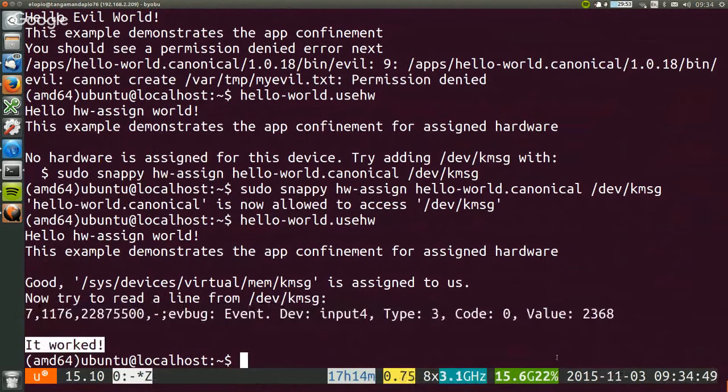So those are really simple things that you can do to test Snappy, test the store, test AppArmor, test the isolation. We have some more examples in there that you can explore. It's a good way to get started.